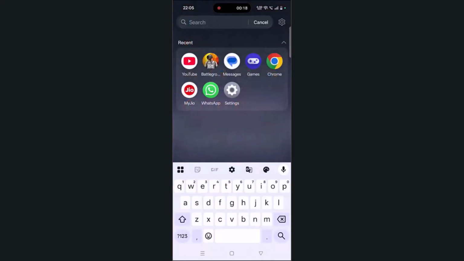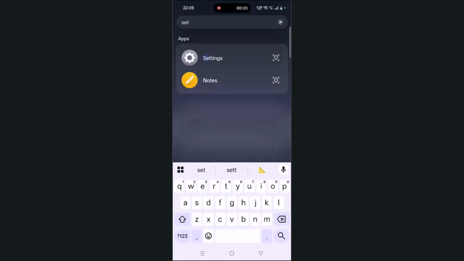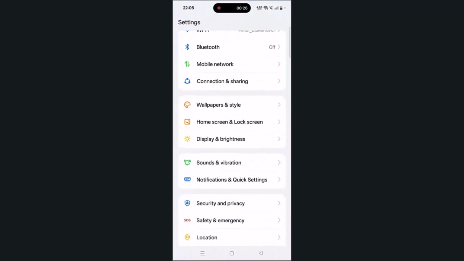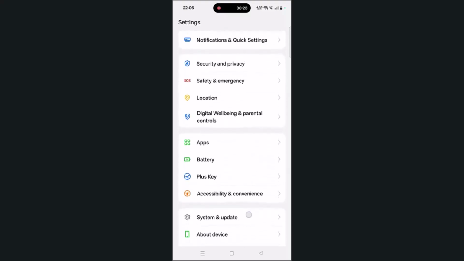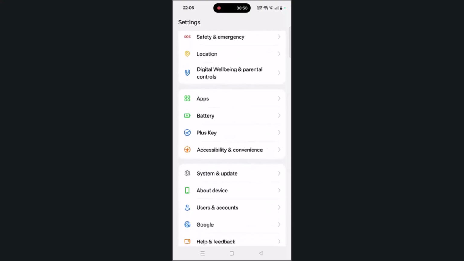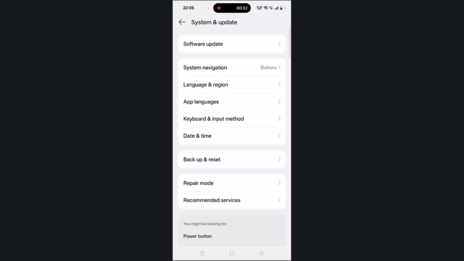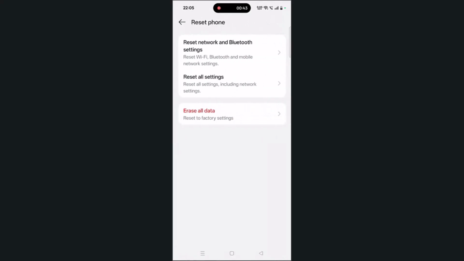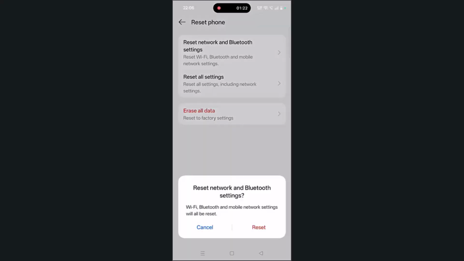First of all, open settings on your phone. Scroll down. Click on system and update. Then click on backup and reset. Then tap on reset phone. Here tap on reset network and Bluetooth settings. Enter your lock screen password here to confirm. Then tap on reset to confirm.